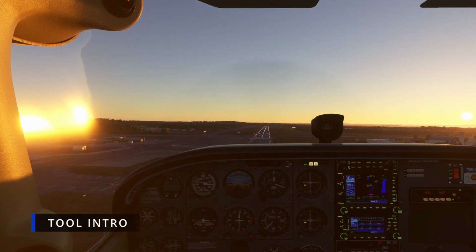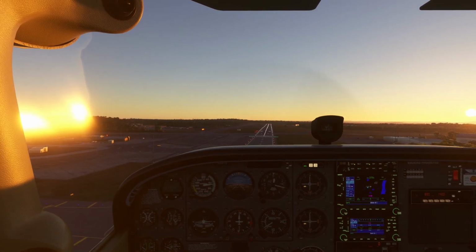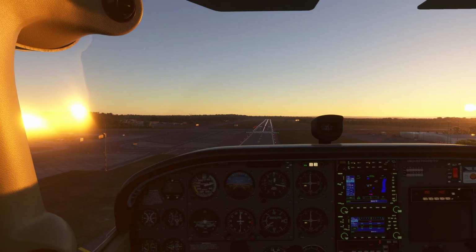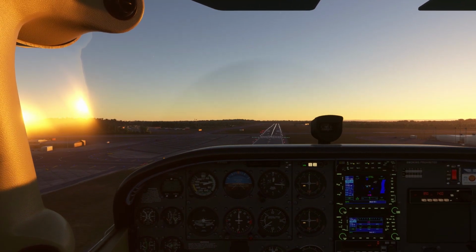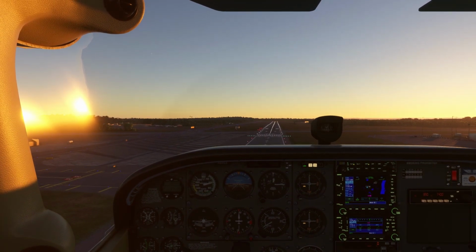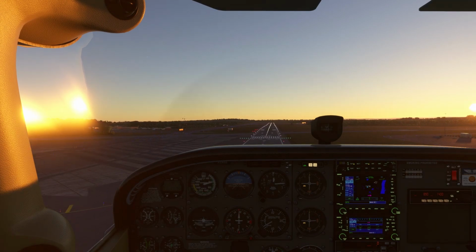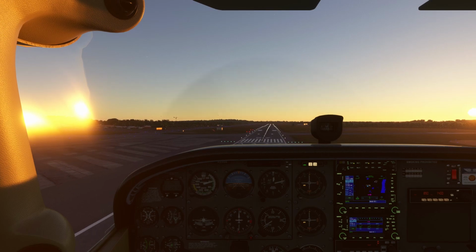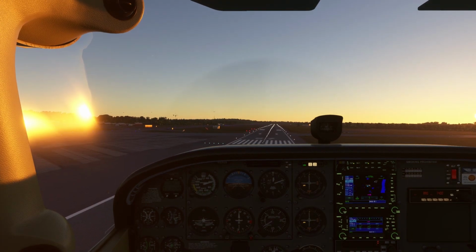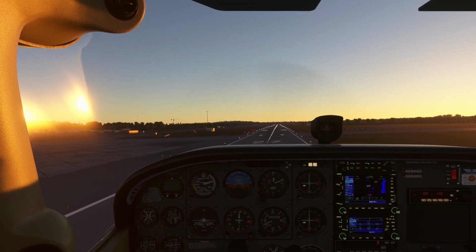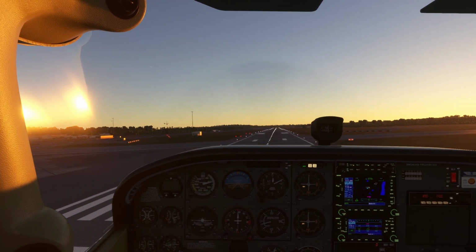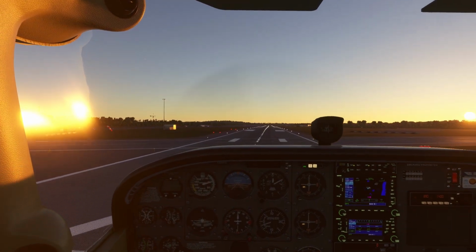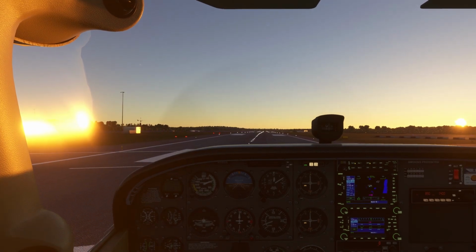Now if you always wanted to improve your landings and keep track of how you're improving, get all the data about how you've landed, the g-force, landing FPM, the landing speed, the winds that you were facing while you landed, I've got just the right tool for you today. And we are going to go over the installation and the setup process. I'll make it easy for you guys so that you can right away get up and running with it in like 5 minutes or so.